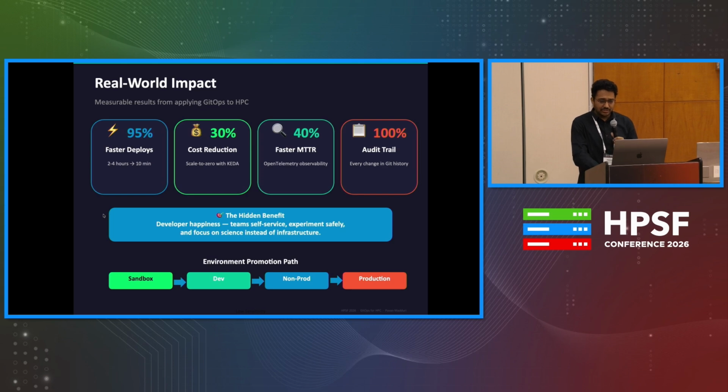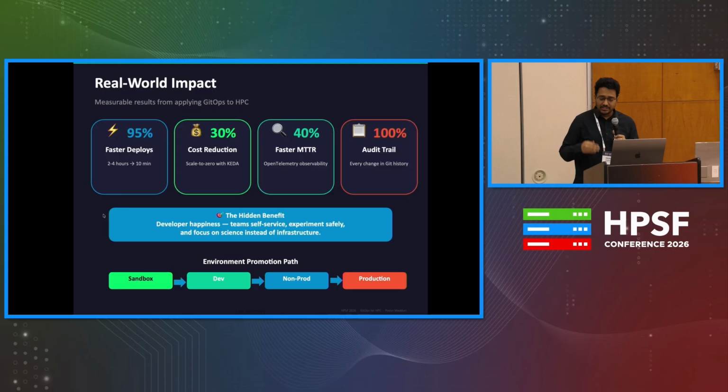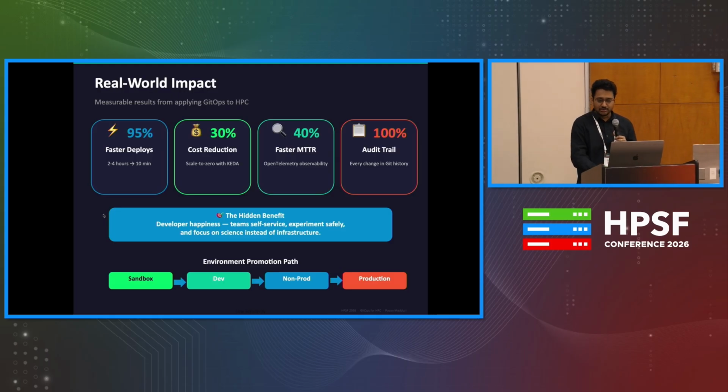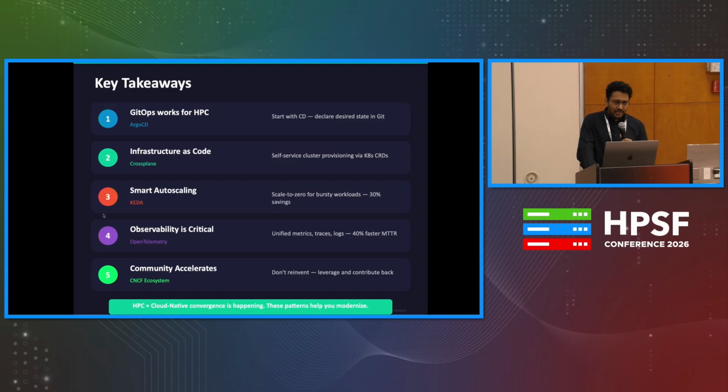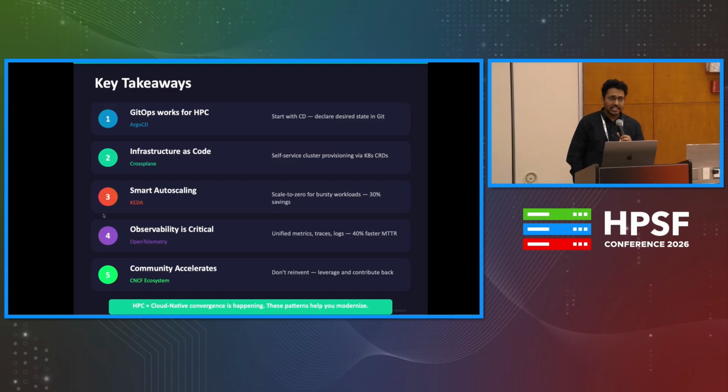And coming to troubleshooting, OpenTelemetry really helps us, making it 40% faster than what we expected. And we have a complete audit trail because we have everything declared in GitHub, so anytime we want, we can just look back and see what is happening. These are some of the key takeaways I want to stress.